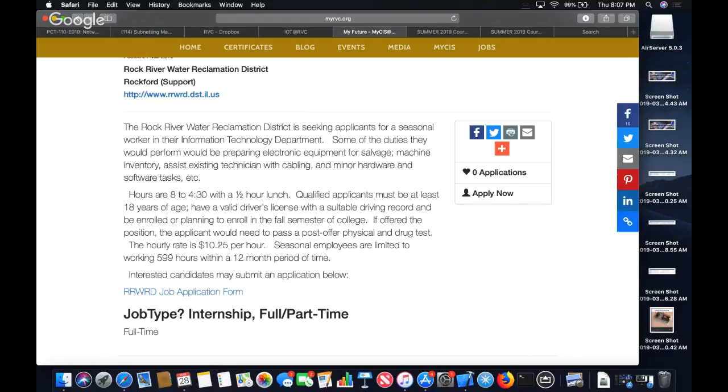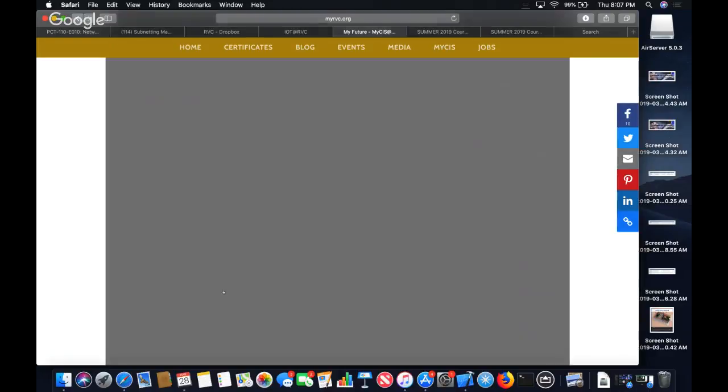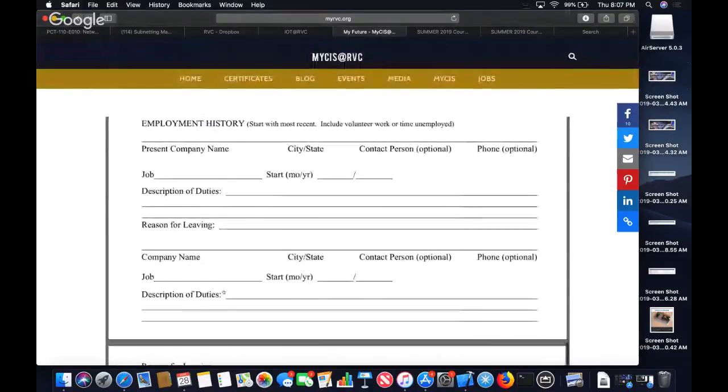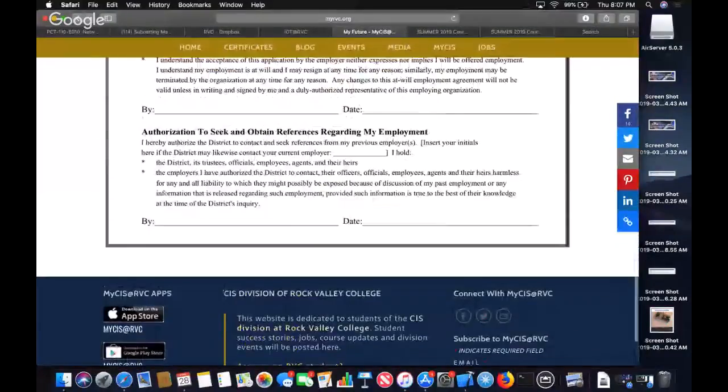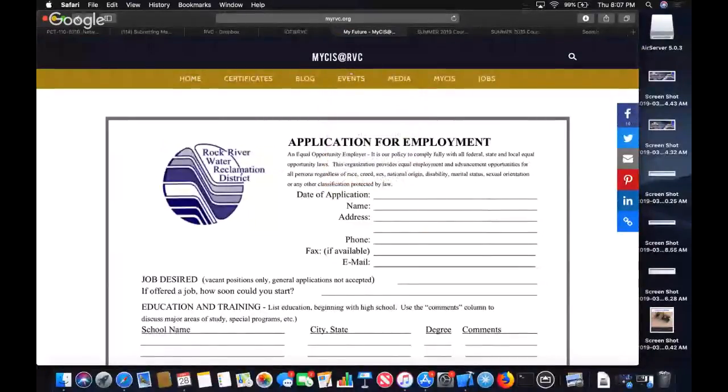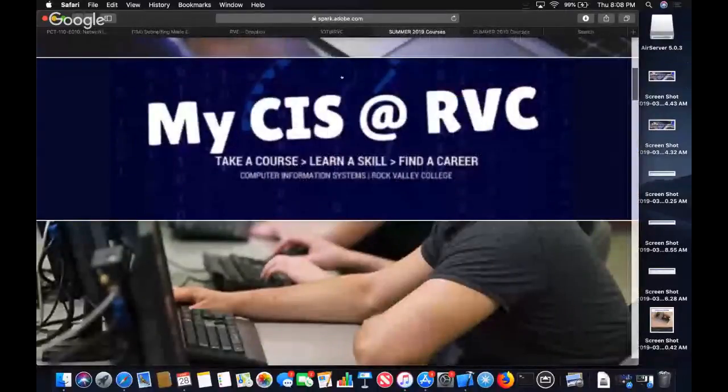And then there's a link on where to apply. It's the RRWRD job application, which I believe is a PDF, which you would fill out and you would send to that employer. Okay? And you can send it via email, I believe, or just turn it in. So those are the 2 jobs. Questions on that?